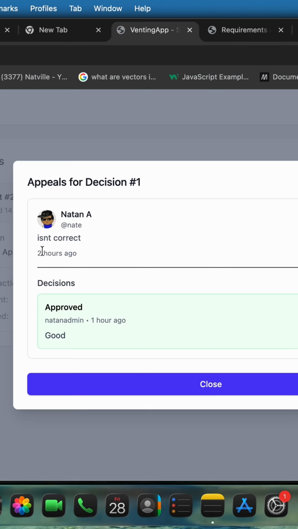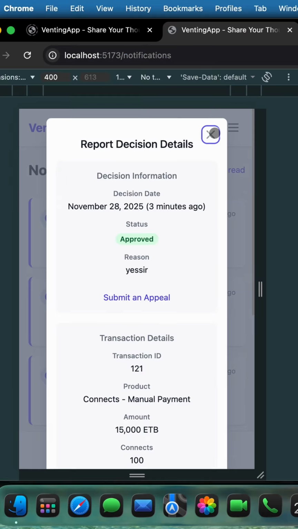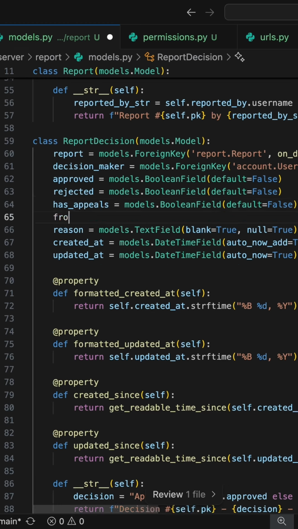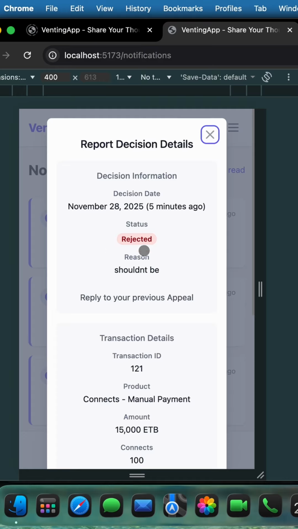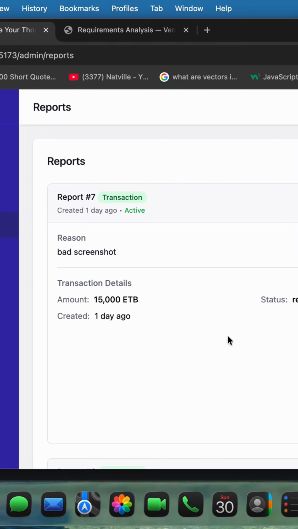Appeals also have their own decisions, and approving an appeal creates a new report decision instead of mutating the previous decision. I also prevented appeal loops by marking report decisions that were created as a response to an appeal, so users can't appeal forever. Admins now get a full reports dashboard.